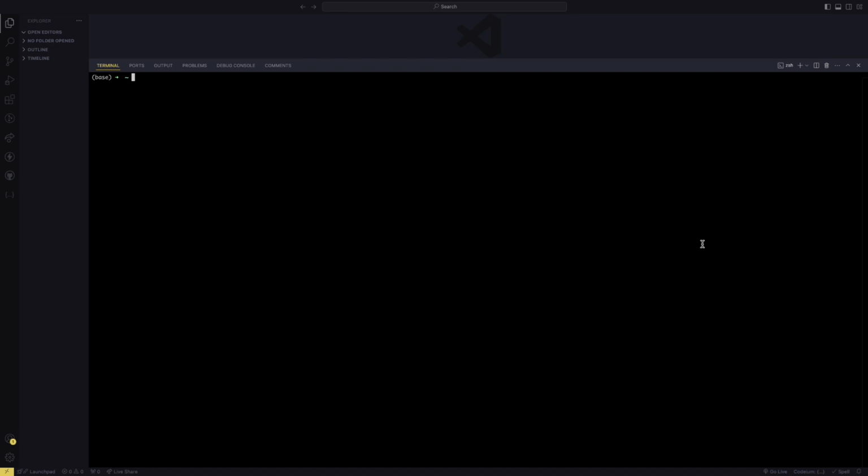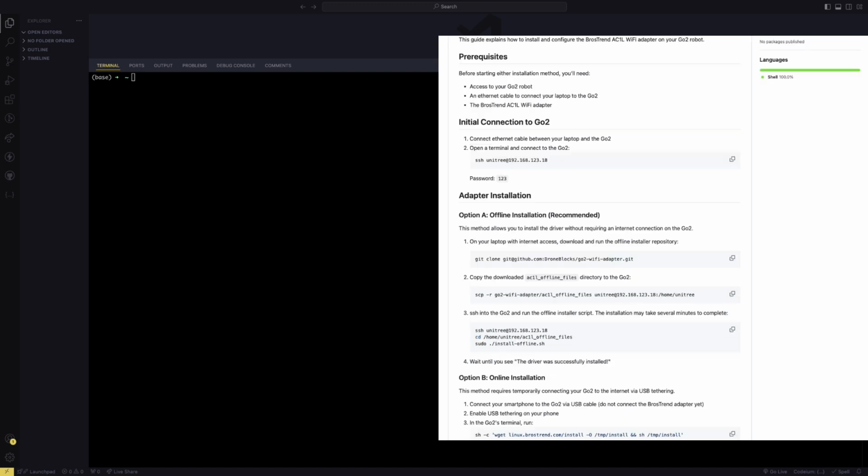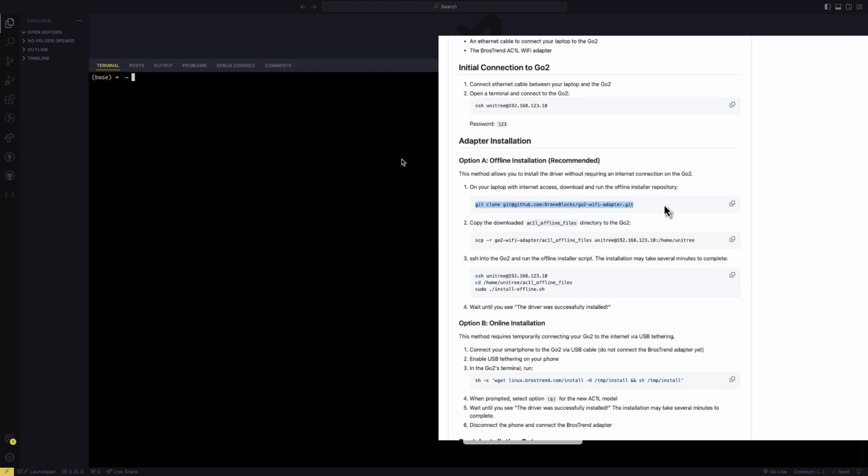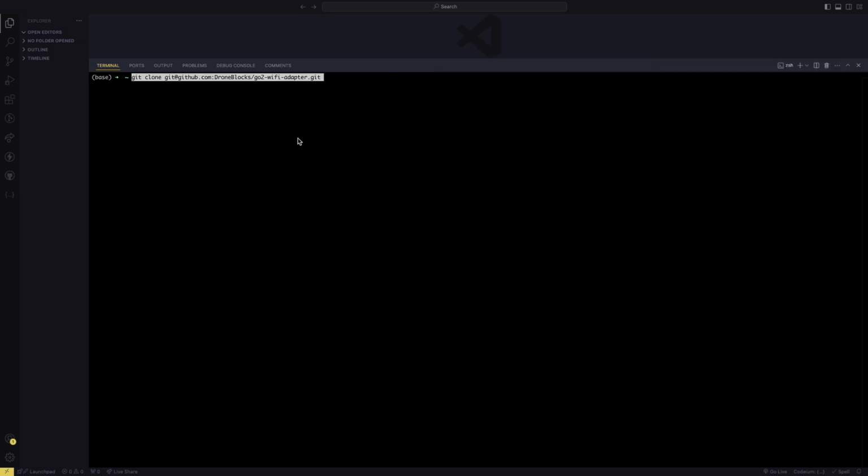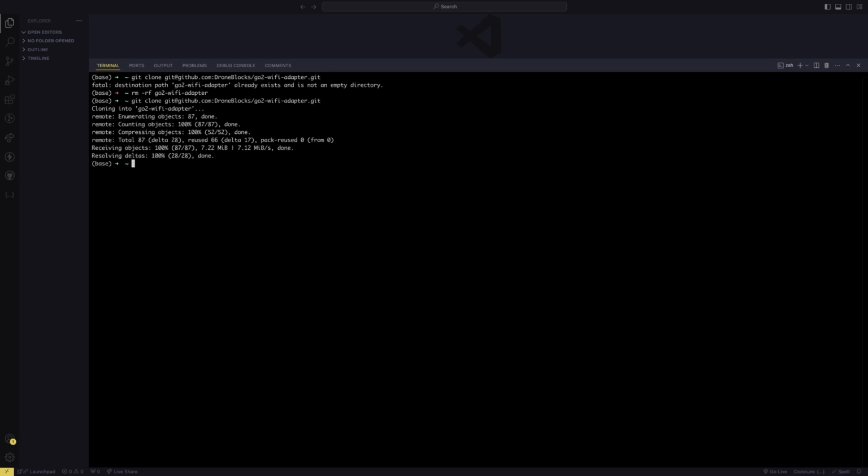First step, we're back on our laptop and we're going to clone the DroneBlocks Go2 Wi-Fi adapter GitHub repository. So you can type or paste git clone git@github.com:DroneBlocks/go2wifiadapter.git. Oh, and I already have it, so I'll actually remove it. Okay, that's what it'll look like. It's downloading just a few files, and now if you ls your go2wifiadapter, you'll see that the folder is populated with the repository files.